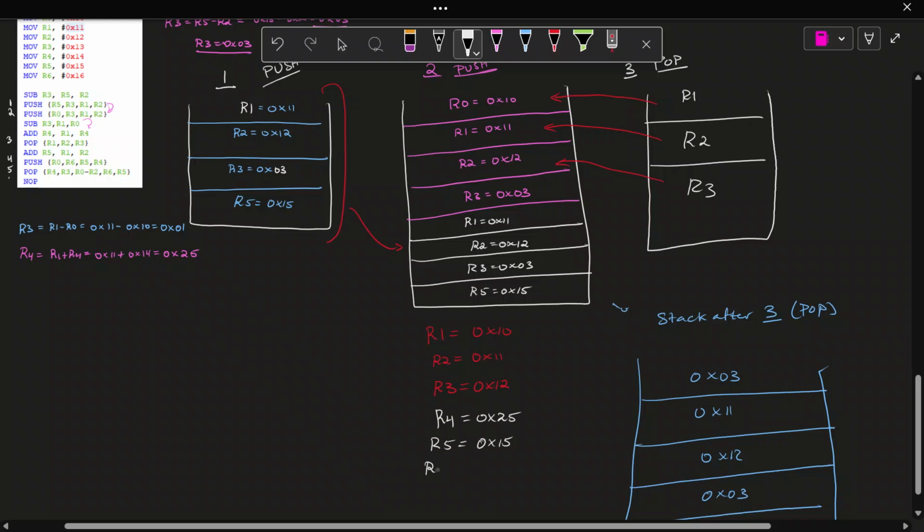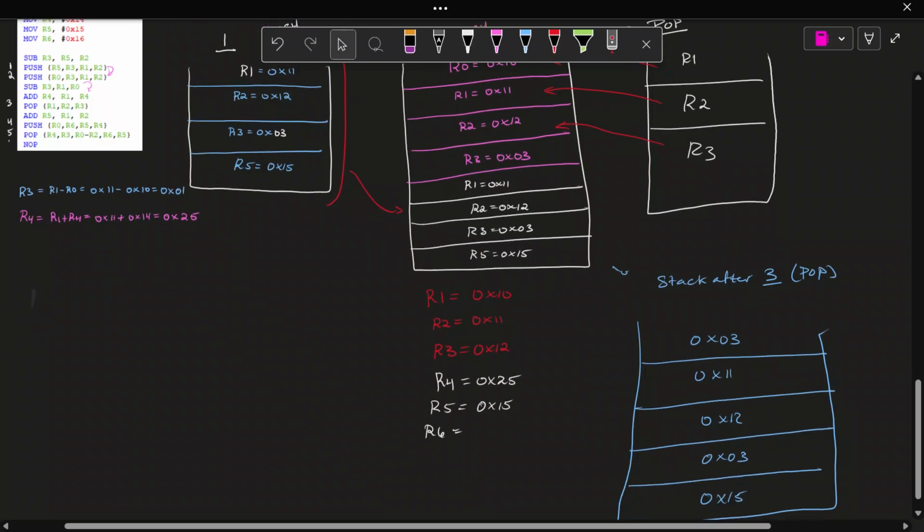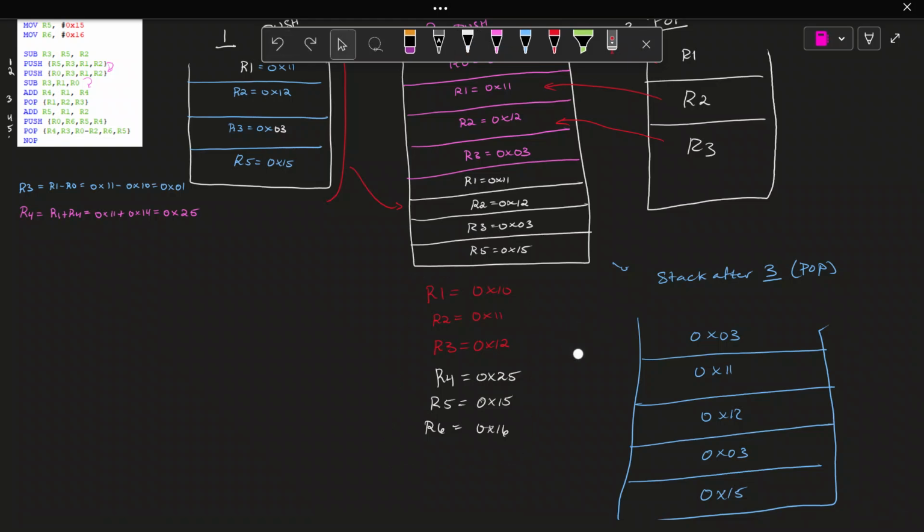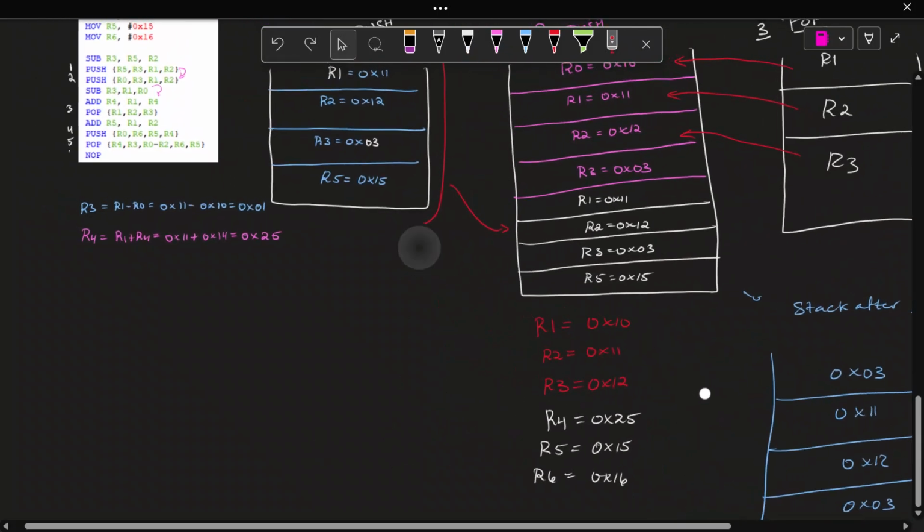What about R6? Has R6 been overwritten? Well, it doesn't look like it. R6 is still 0x16. So these are our register values so far after step 3. Okay, now let's look at step 4, or what happens after the pop of 3. Well, we have to add.